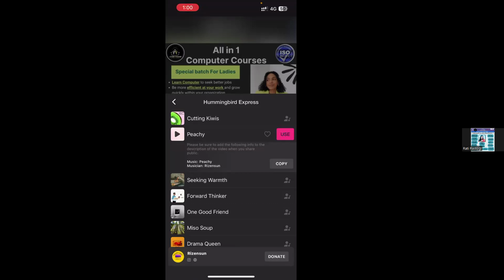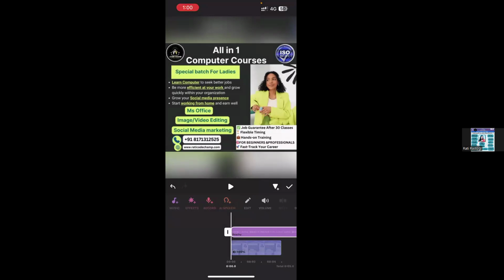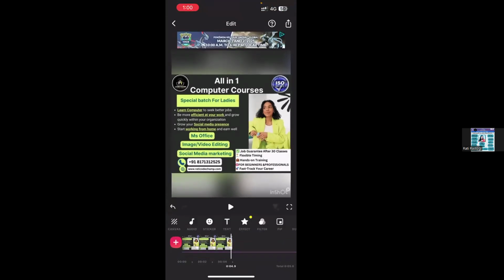After that, it will be downloaded. Click here on the use option. Now you can see my music is here. It is going till the end. So however much you want, you can just choose till there. You can also move it from here to here. After that, click on the tick option. The music has been applied here.